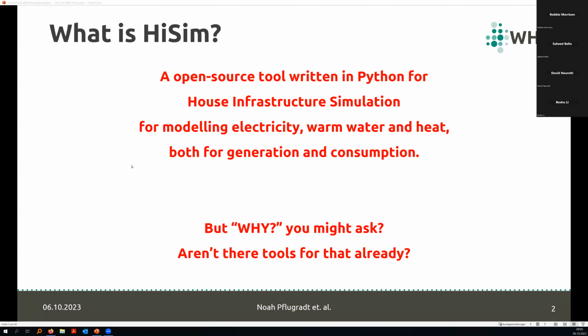Now, first, what is HiSim? HiSim is an open source tool written in Python for house infrastructure simulation for modeling electricity, warm water, and heat, both for generation and consumption. But why, you might ask? Aren't there tools for that already?